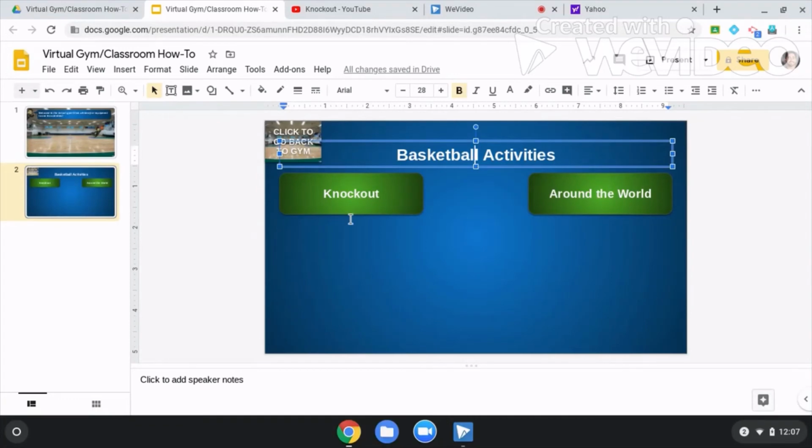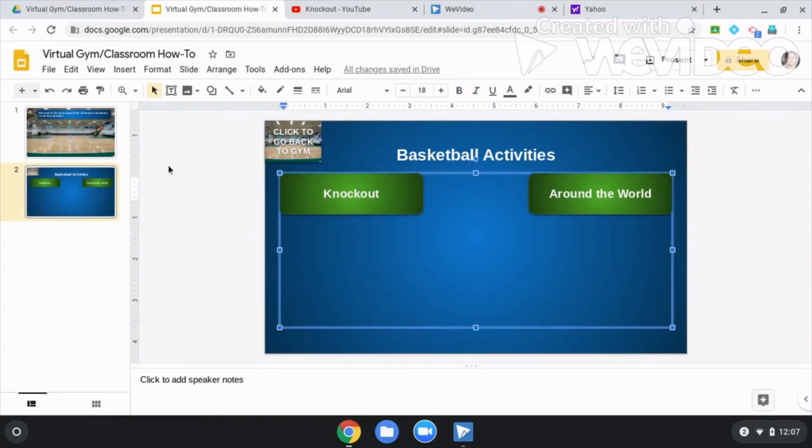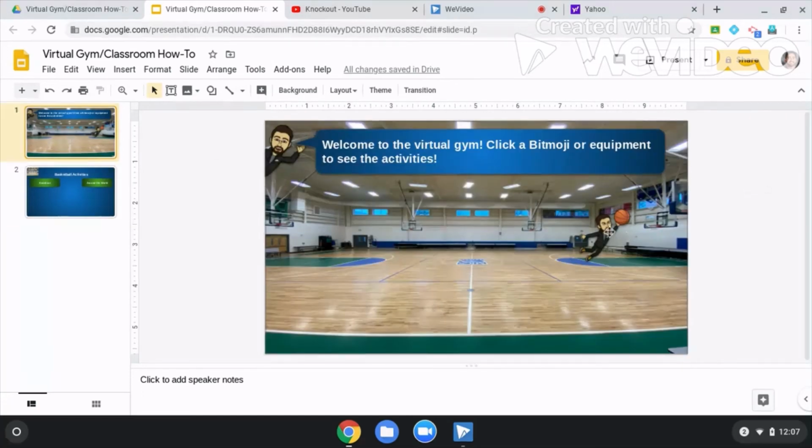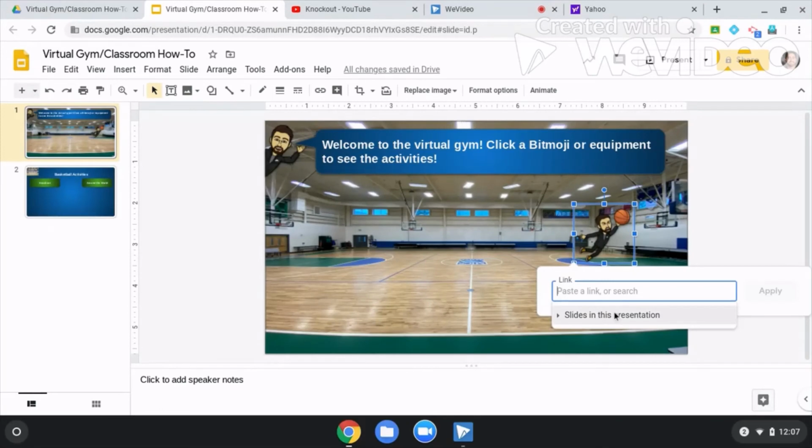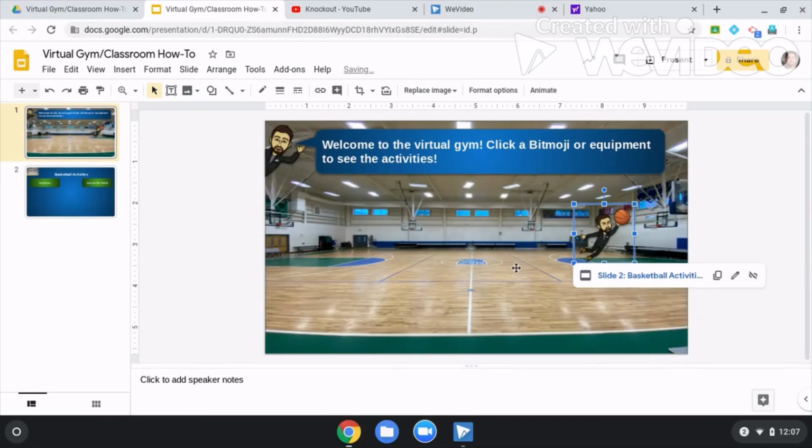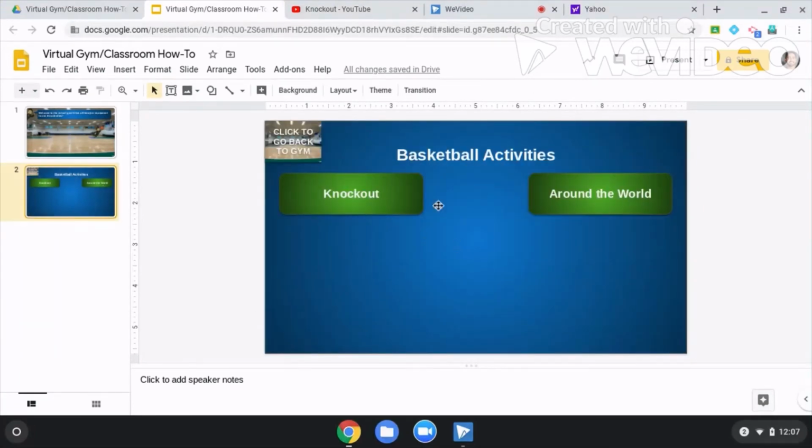Okay. So let's go ahead and go back to our first slide where the gym is, because we need to link our Bitmoji to that basketball slide. So let's Control K, slides in this presentation, slide 2, and click apply. So now when they are in the presentation mode, when they click this Bitmoji, it'll bring them to this slide.